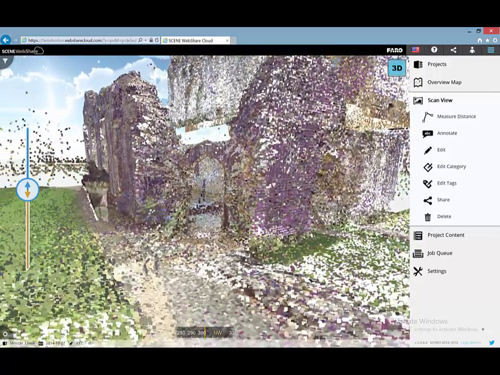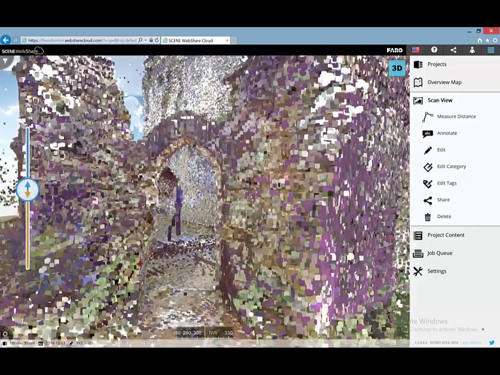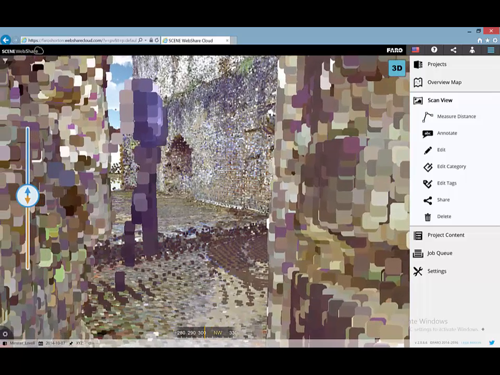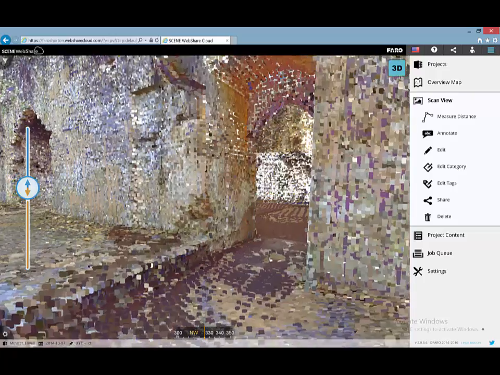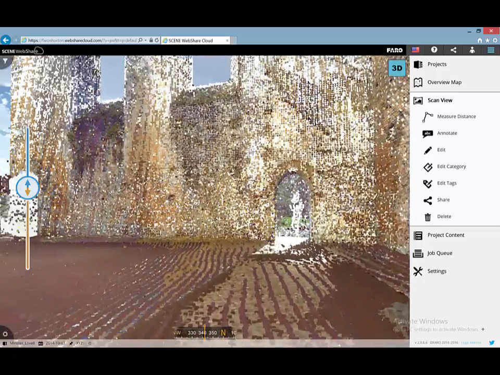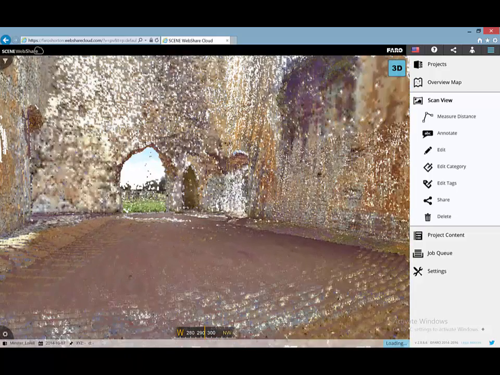Again, it takes a little bit of practice to get used to, but you're walking around and navigating within the point cloud virtually to give you complete control. So if we go through the door, and we'll come round to the right and into the main hall. So as you can see, it's fairly easy and fairly smooth to navigate around within your point cloud.